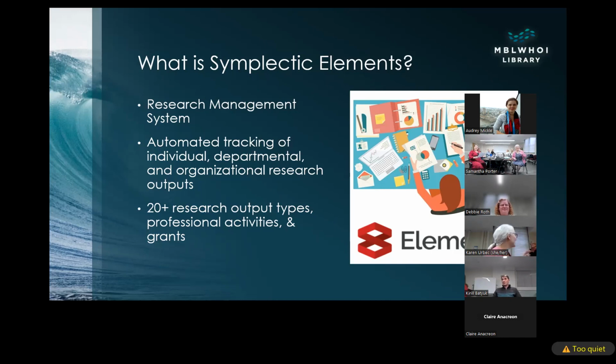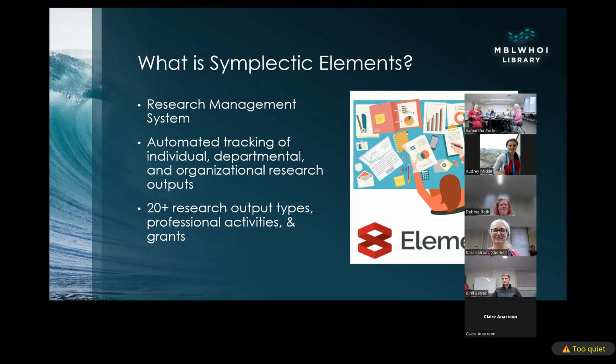Other info sources like Web of Science, WOS, Dimensions, Crossref, so it's bringing in citations from those sources, as well as persistent author IDs like your ORCID ID and PubMed, etc. And then it takes those and collects those publications in one place. And it tracks more than 20 different types of research outputs, including articles, monographs, data sets, conference proceedings, preprints, etc., as well as your professional activities and grants.